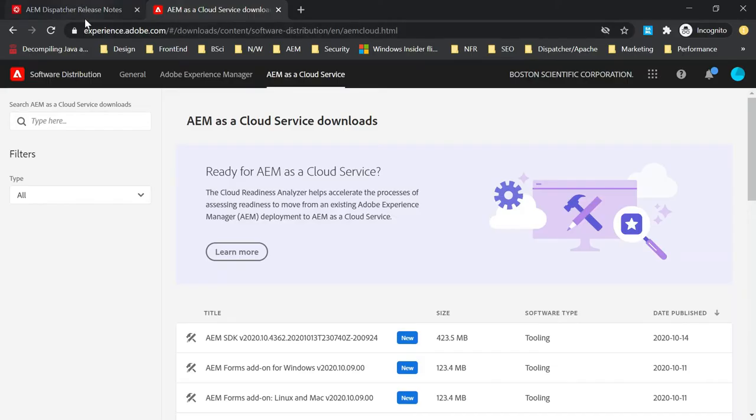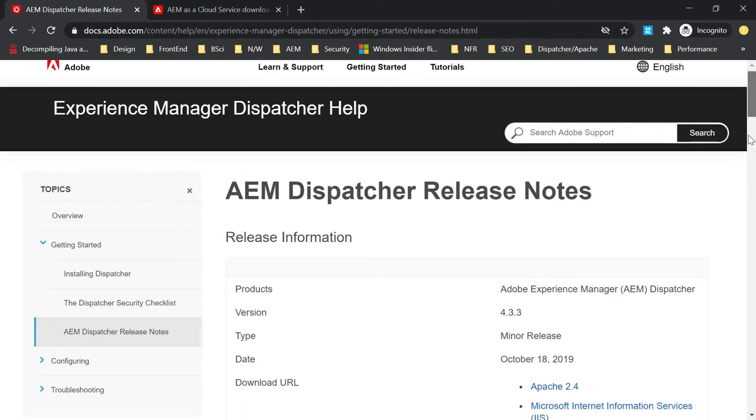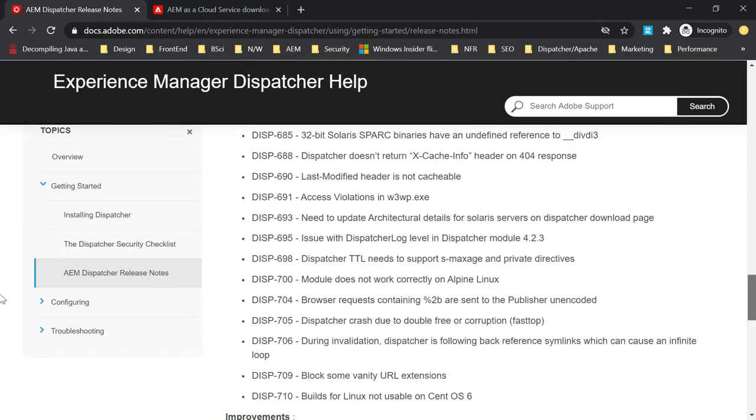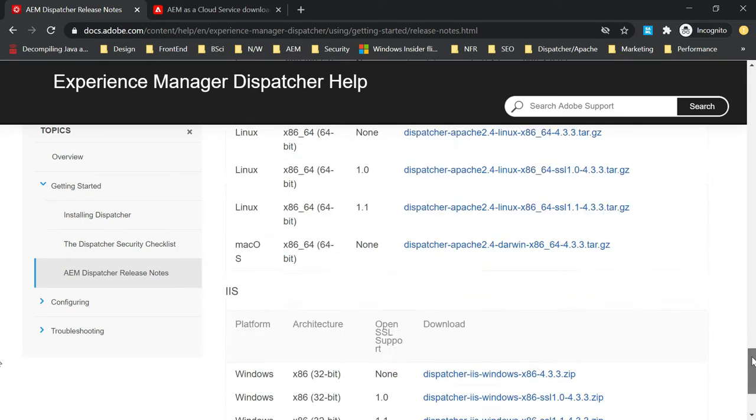Let me go to that. Yeah, if you go here, you can find the release notes. Then if you go here, you can find the URL for those things. Yeah. So Linux, it's operating system specific, Windows, then yeah.